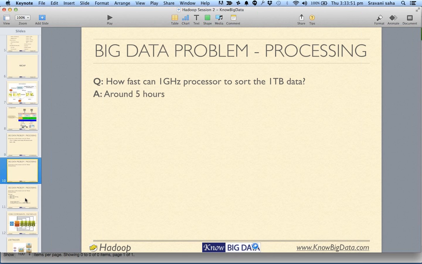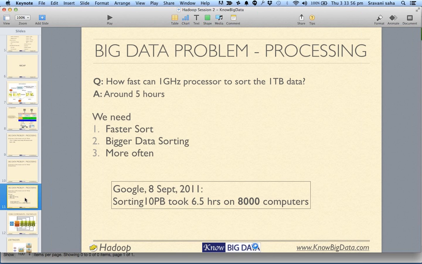So what is wrong with 5 hours? We might need a faster sort. We need to get this done in less than 5 hours. Given the kind of requirements we all have, we cannot wait for 5 hours. Our user cannot keep waiting for 5 hours. Second, we might have to sort bigger data. So if we have 2 terabytes of data, how much time do you think it is going to take?